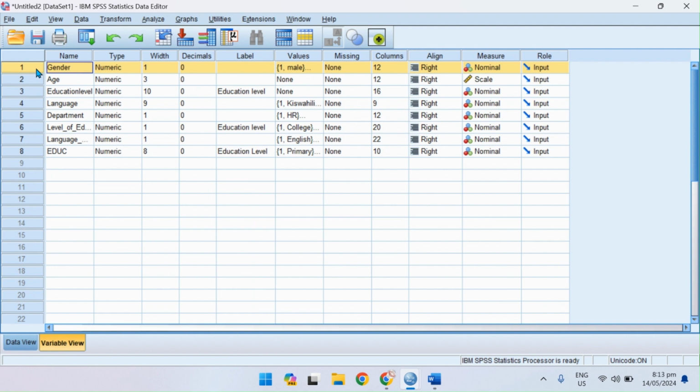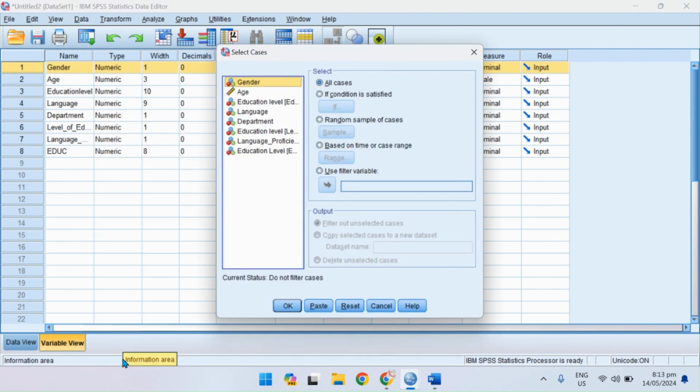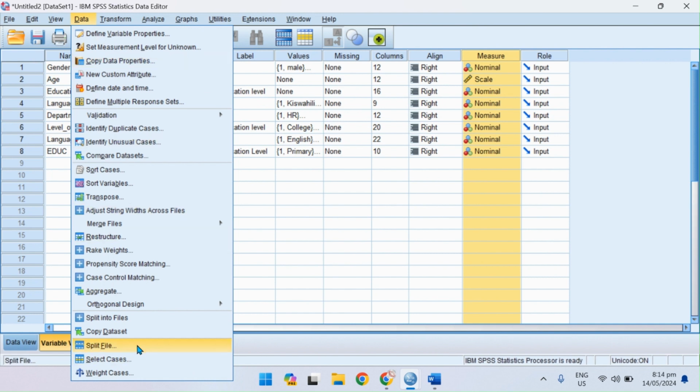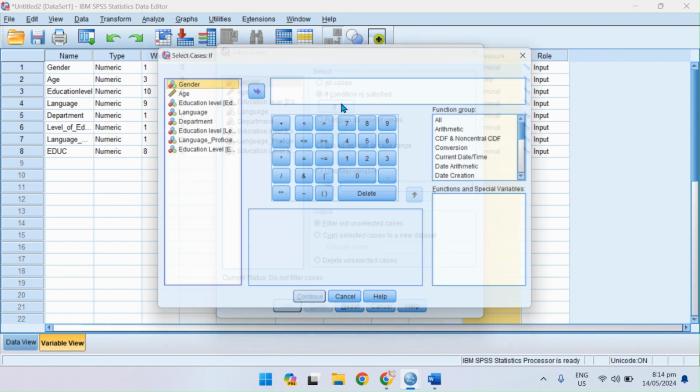To select a specific one, you come to transform, you come to data, then select cases. We want to count only the males. So the variable of interest is, make sure you check if condition is satisfied, then click OK. Let me start the process. Just come to data, then select cases, check this part, if condition is satisfied, then click this if.